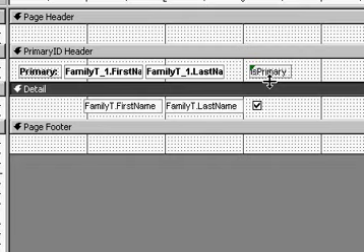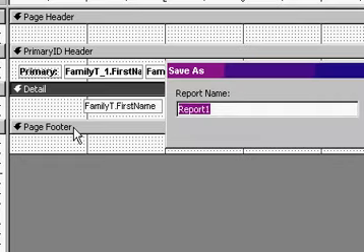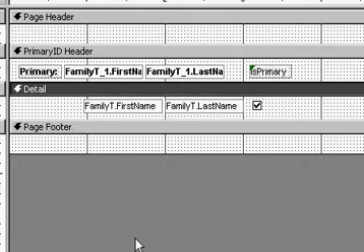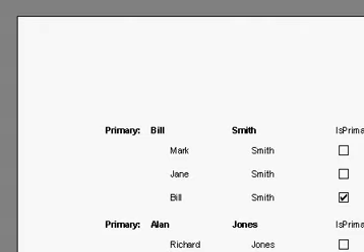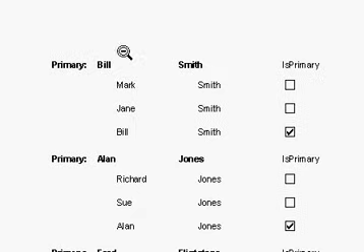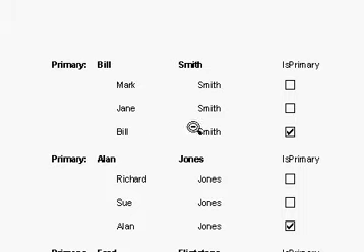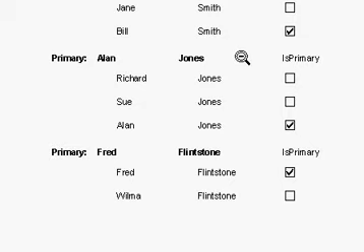Okay, I did a little moving around. Here's the primary information. I just put the is primary label up here and the family member information down below along with the is primary checkbox. I'll save this as family with primary report R. And now when I run it, you can see there's my report. Primary Bill Smith. There's all of Bill Smith's family members noting that he's the primary. As I scroll down, there's Alan Jones with his family members, Fred Flintstone with Wilma down below there.